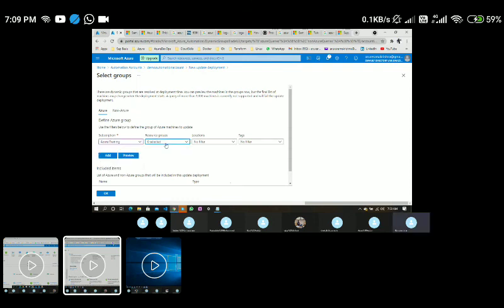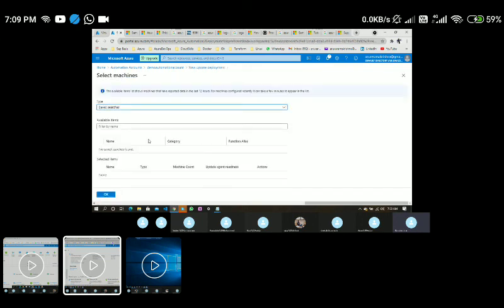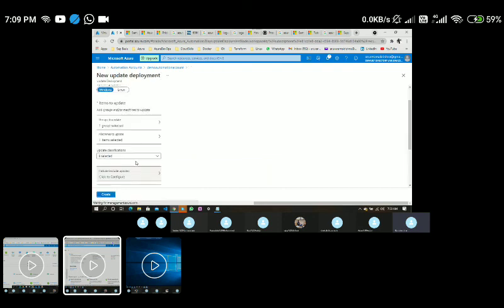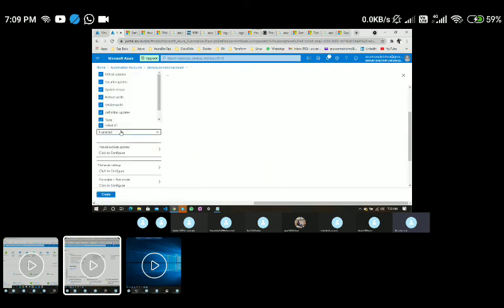Let's choose all. I can just go through what options we have here, and let me add it here and click on OK. In the same way, if you wanted to select certain virtual machines, I'm selecting the entire computing group itself, and here you could see what type of updates you wanted. Let's say these are all the types of updates I have. Let's say I wanted only security updates, I can just choose only security. Or if I wanted only critical updates, I can choose only critical. If I wanted all, I can go with all.